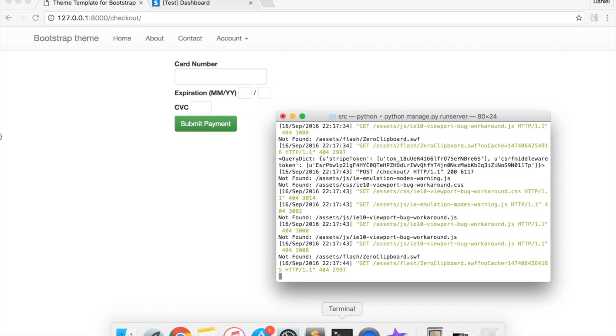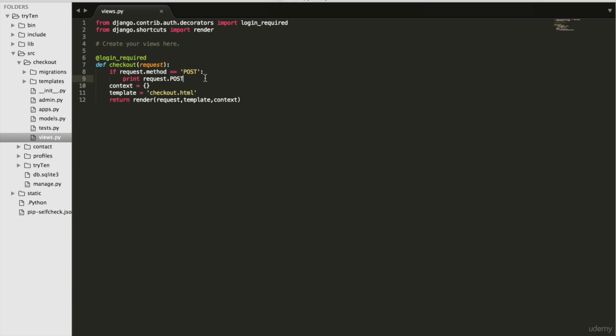Open up your terminal. POST is printed. Stripe token and CSRF middleware token are posted. The Stripe token is used to securely send credit card information to Stripe servers, where it's then charged. We need the checkout view to store the posted value of Stripe token. So open checkout/views.py and delete print(request.POST).